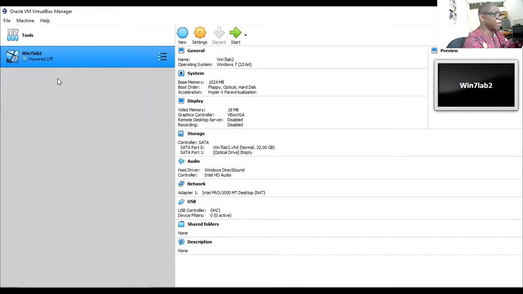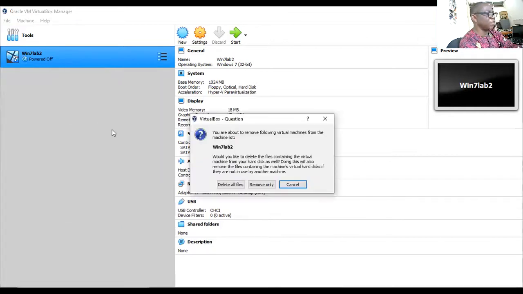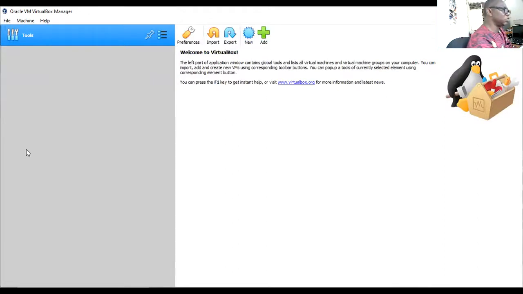I've been using Backtrack for learning ethical hacking and all that. And Windows 7, I can remove this so that I can start afresh. Okay, this is what will happen. This is what we're going to see when you are starting afresh.